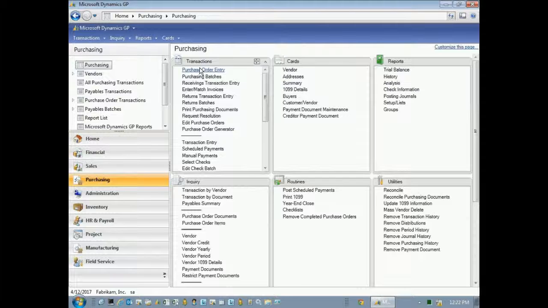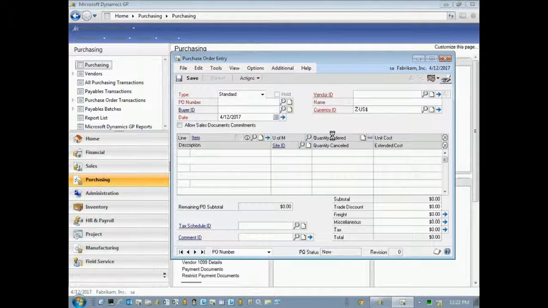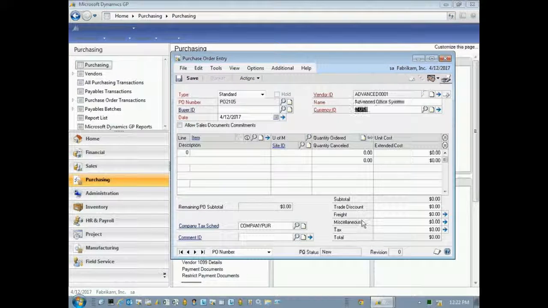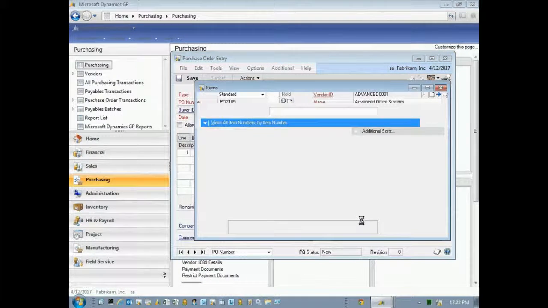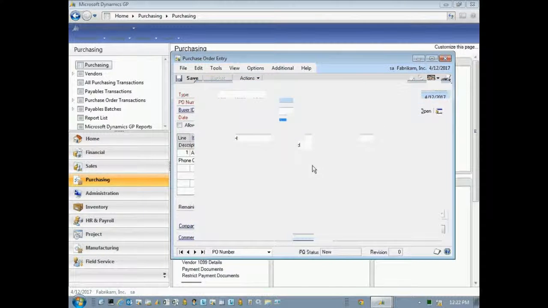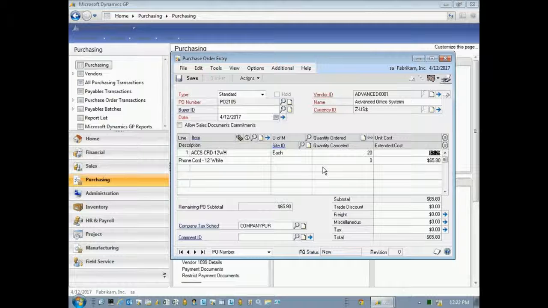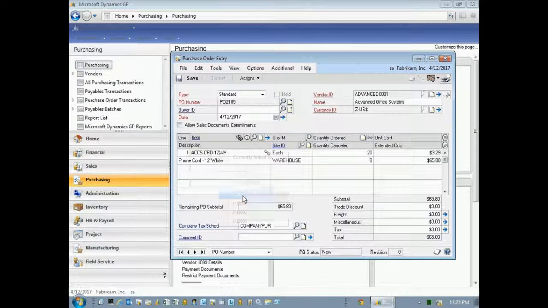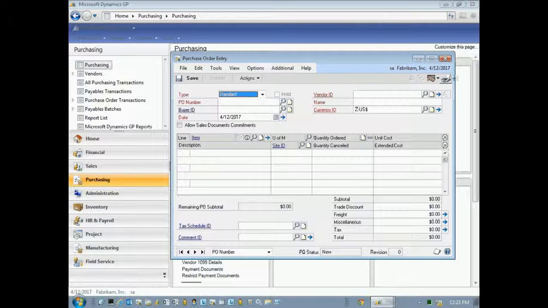I can also select purchase orders. So let's create a new purchase order here, pick the vendor, and let's look up an item here. Here's an item I'll select, and I'm going to buy 20 of these. Then likewise, I can right-click on this line item and assign it to this particular job. So I'm going to save that, come back later and receive that.